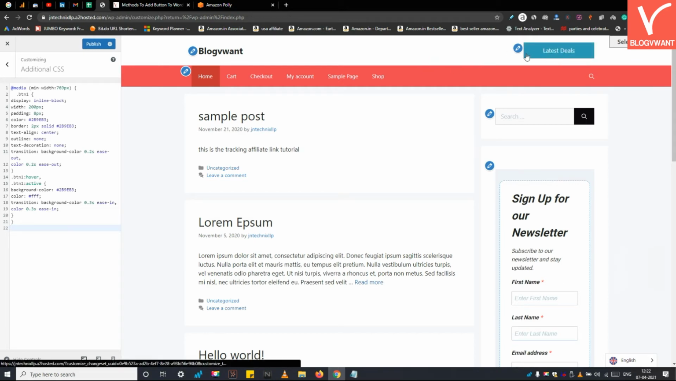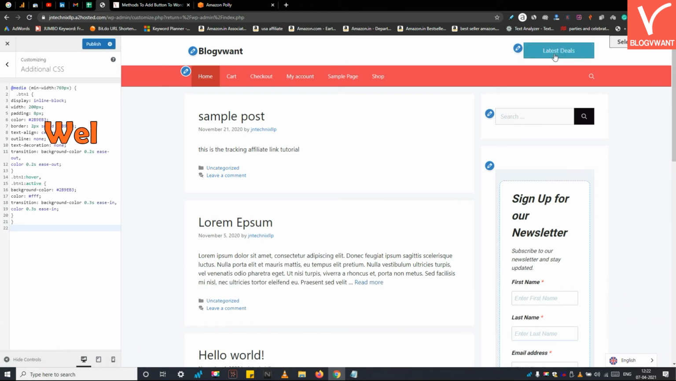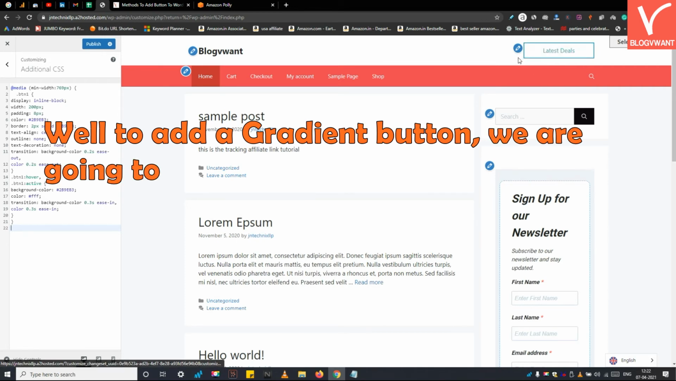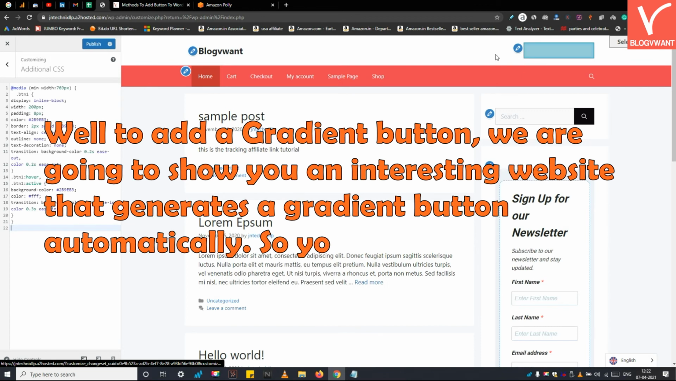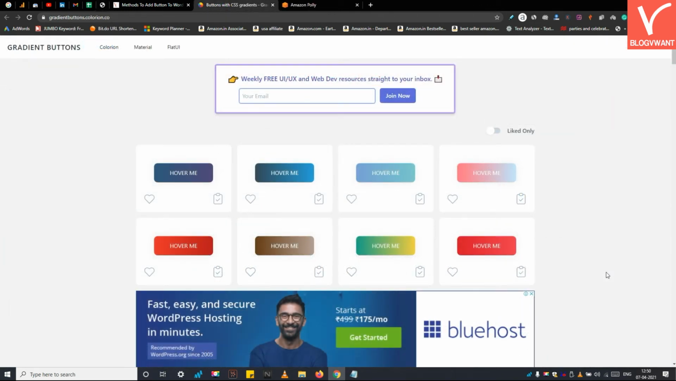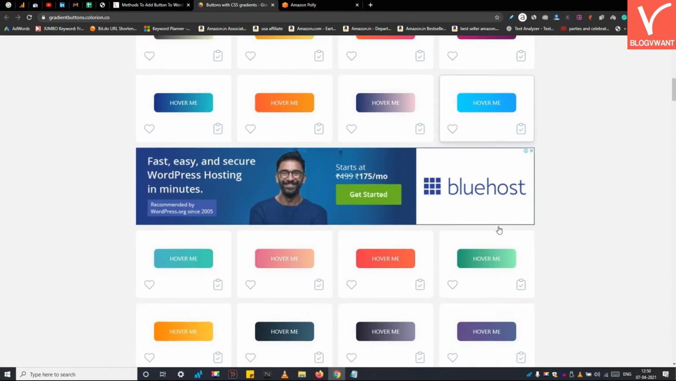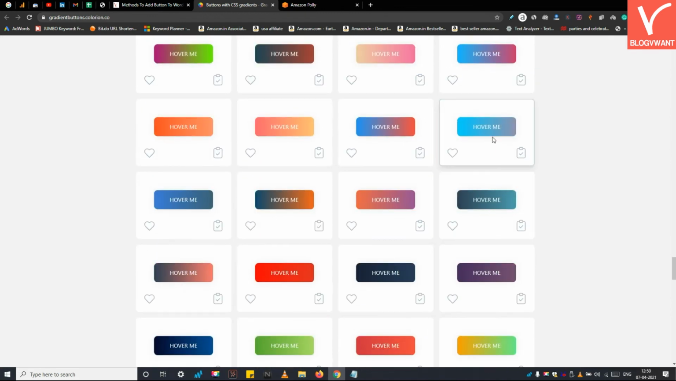Let's jump to the last one, the gradient button. Method 4, adding a gradient button to the WordPress header. Well, to add a gradient button, we are going to show you an interesting website that generates gradient buttons automatically. So you just need to copy-paste the gradient CSS code here. This is the website I am talking about, gradientbuttons.colorchange.co. It has hundreds of gradient buttons available, you just need to pick one according to your preference. To add this gradient button to your WordPress header, simply click on it. Its CSS code will automatically be copied to the clipboard.